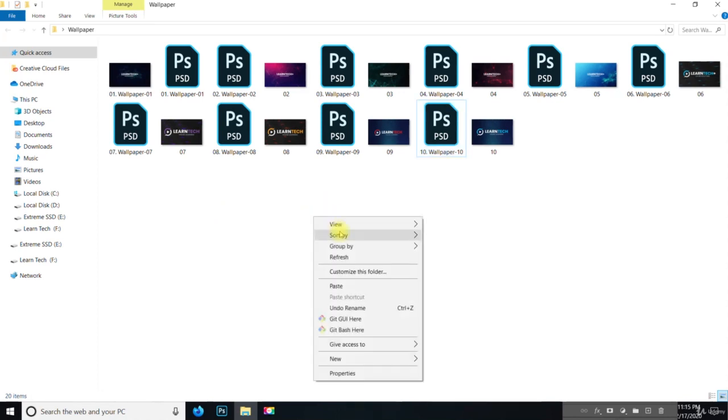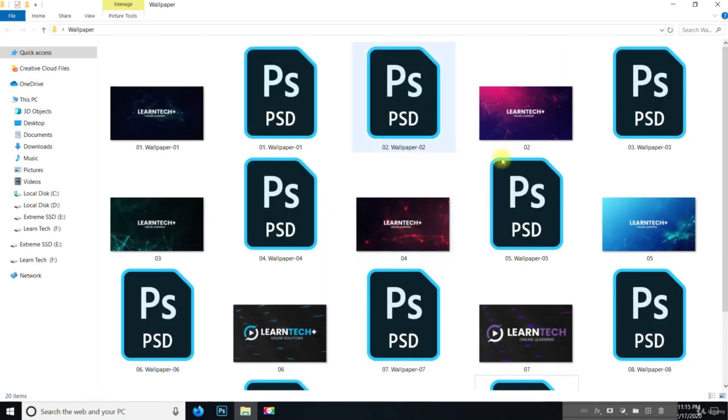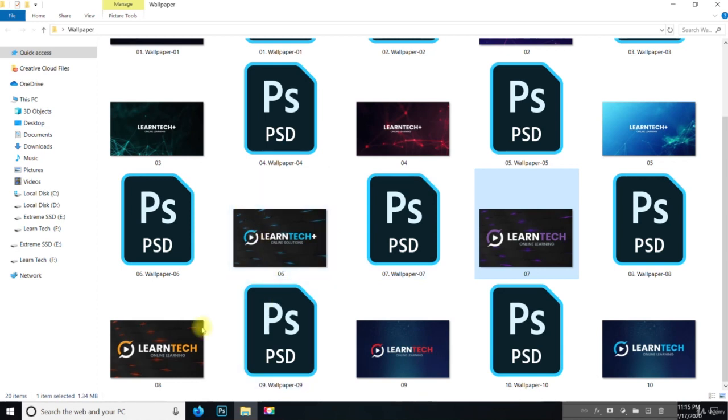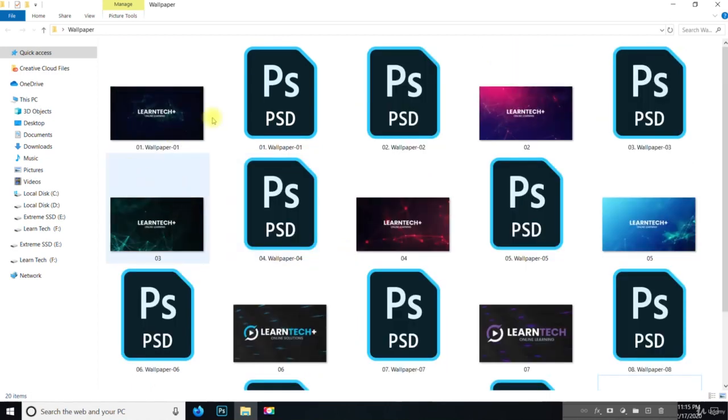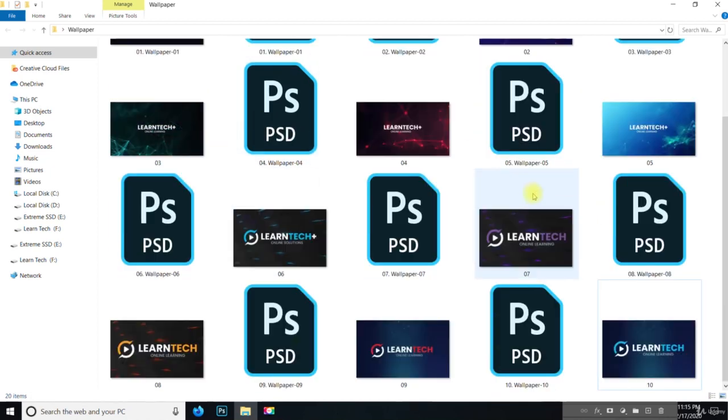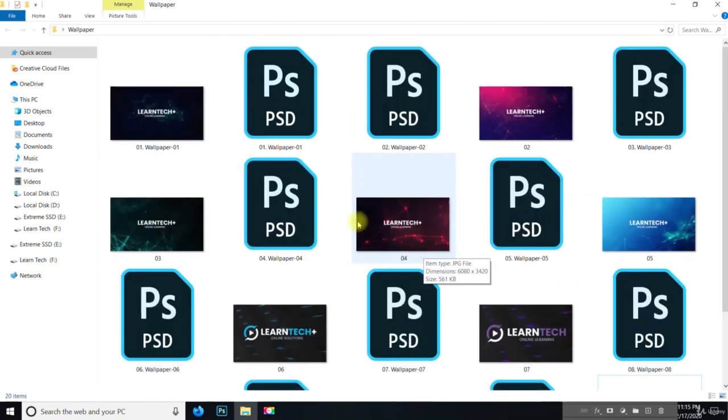Okay, so now if I right click and click on View, Extra Large Icons, you can see each wallpaper. So if the project manager comes to you and says, hey, make me 30 wallpapers, you can give them all these files and say, look, here's the source file, and here's the JPEG of each one. Now that's one way to do it.